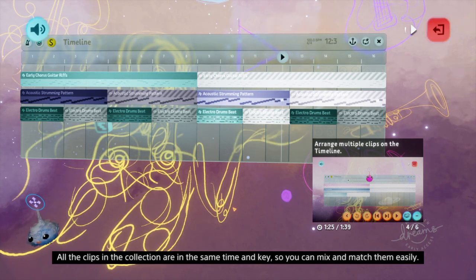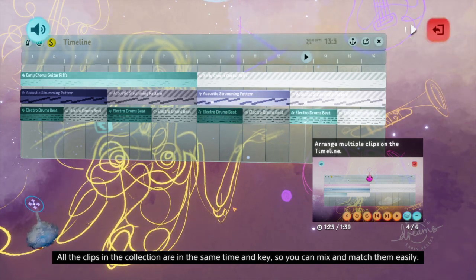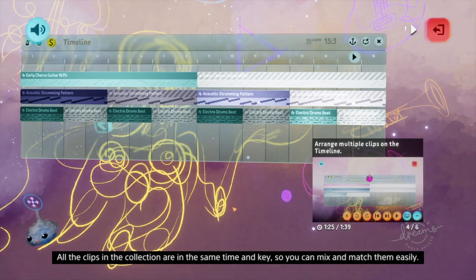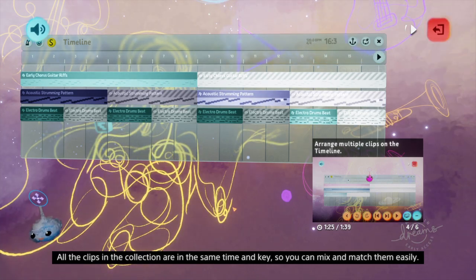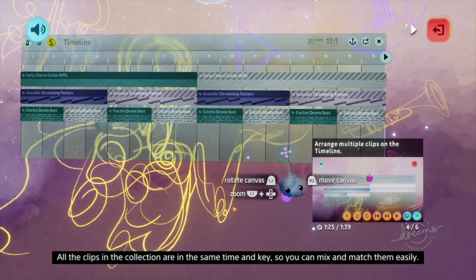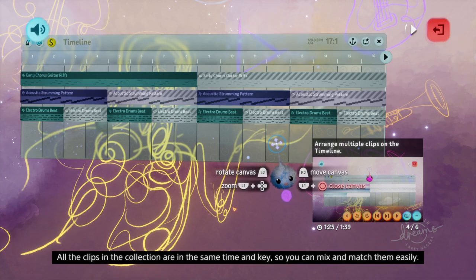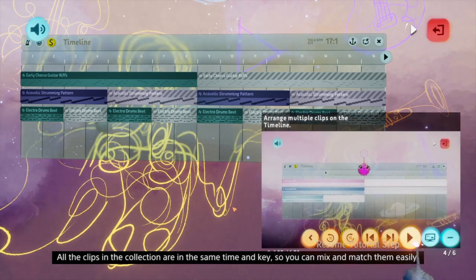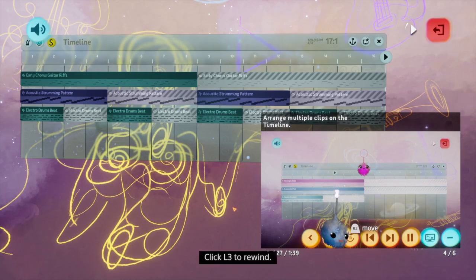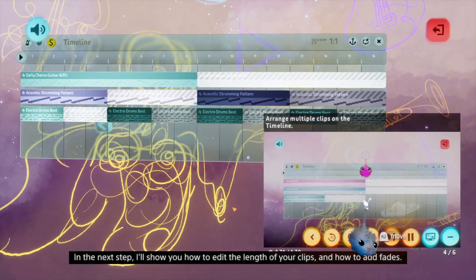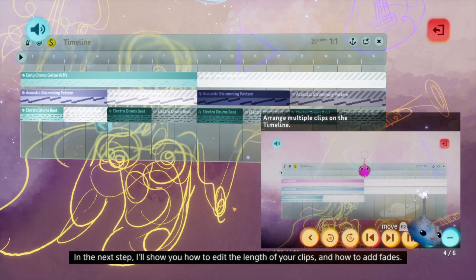Nice, I like it. I'm gonna have fun with music. I can't compose music, but I can arrange music that people have made onto a timeline like this. Click L3 to rewind. In the next step, I'll show you how to edit the length of your clips and how to add fades.